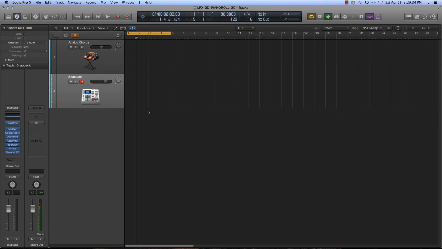Now the last one I'm going to show you deals with sequencing drums using the piano roll. So let me just lay down a quick little drum loop and then I'll show you how that works. Something like that. So let's just do our repeat command that we talked about earlier. Boom.